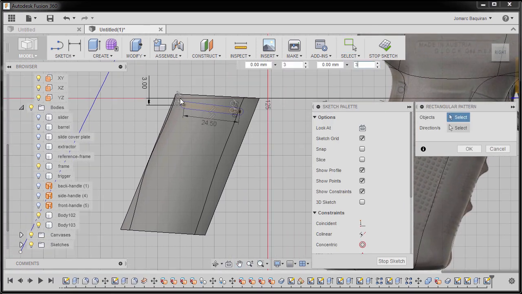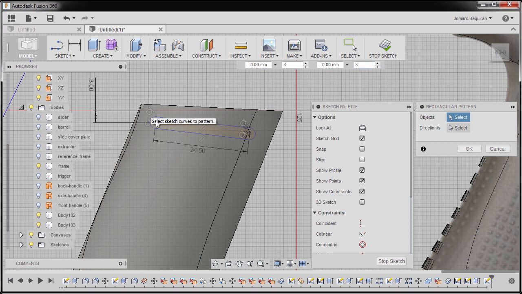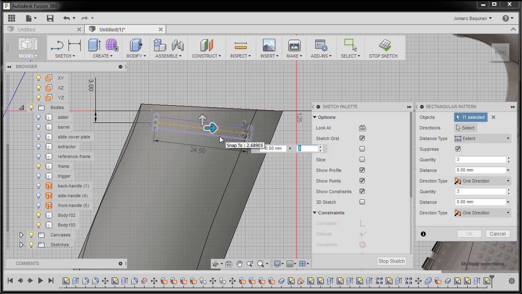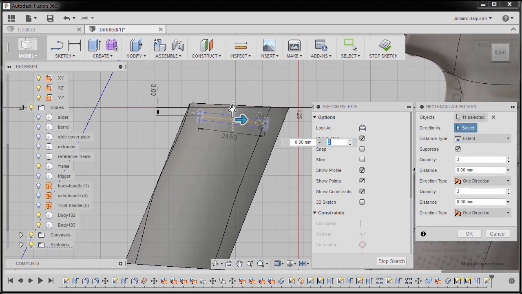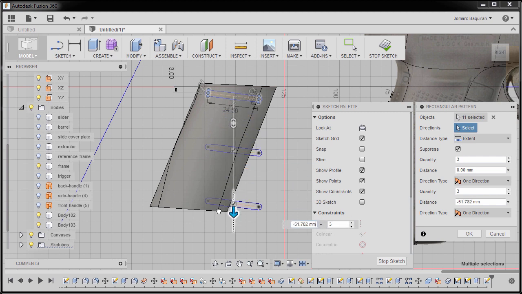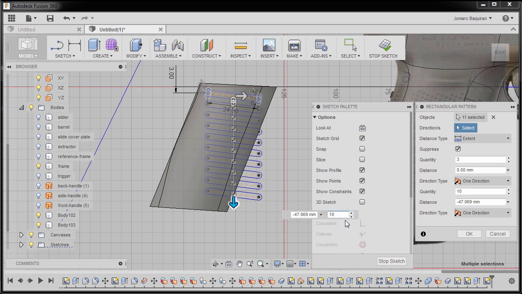Now for the objects, zooming in, I'm going to create a window selection to select the slot. Now for the distance type, I'm going to select extent. And for direction, I'm going to grab our arrow down up to here. So take note of this point going here. Now for the quantity, I'm going to try the number of 10 and hit OK.